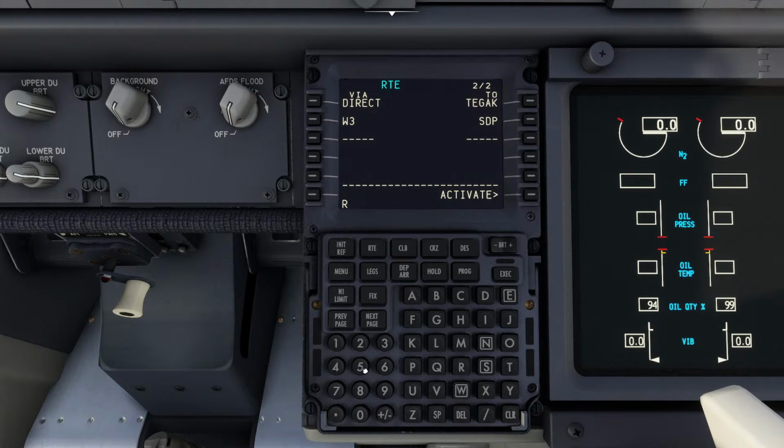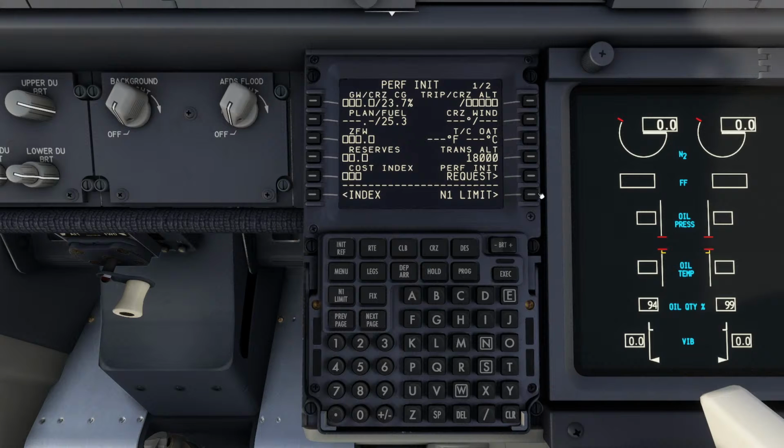R598 to Bogop. Okay, we can activate that route and execute it. Now we can go into the performance and we can put the performance numbers in, so it will calculate the zero fuel weight for us. We can put reserves in, we'll just put 1000 in.